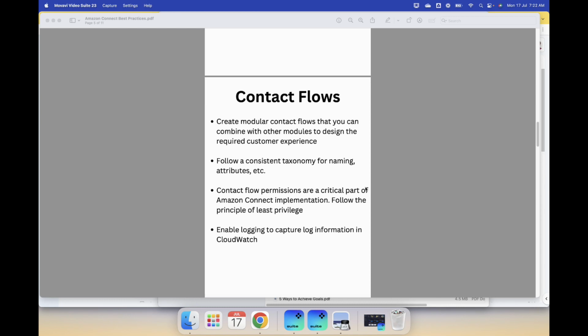Follow a consistent taxonomy for naming attributes, etc. What I mean is that if you are using camel case, use camel case. If you are using uppercase, use uppercase. Whatever you are following, keep it consistent across all the contact flows.